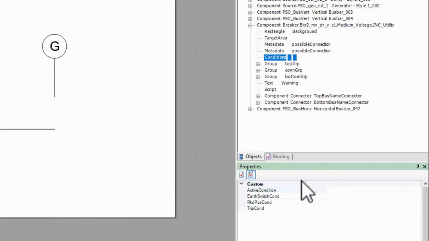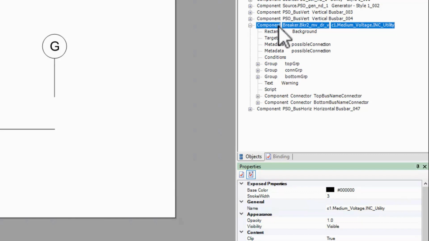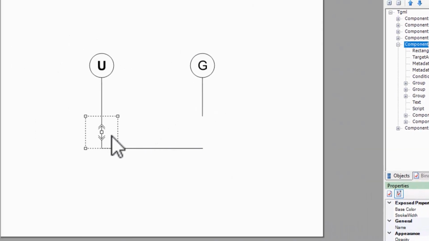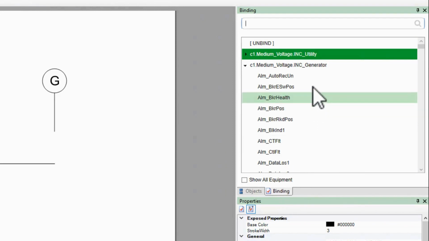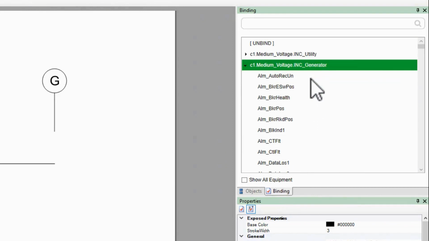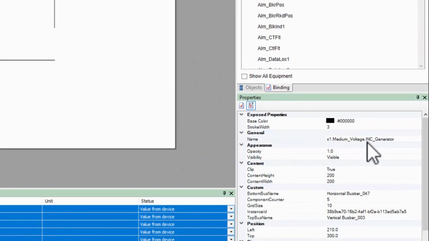Now for our special cases, let's look at an easy one first. If I need to change my component's linked equipment, all I have to do is change its name parameter. In my case, maybe I mixed up the positions of my utility and generator breakers. I can click the component, find the correct equipment in my binding pane, and simply click it. This automatically sets the component's name.